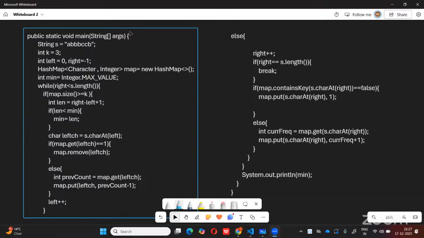All right, guys, is it done? All right, so there is some discussion going on. Even if the time complexity is 2 into n, it is still smaller than n square. Even if you consider that left and right, both pointers are going and 2 into n is the time complexity, n square is still way bigger than that. So that's why we don't want to go for the brute force approach.